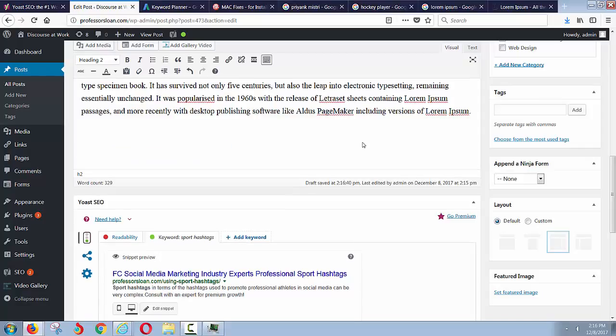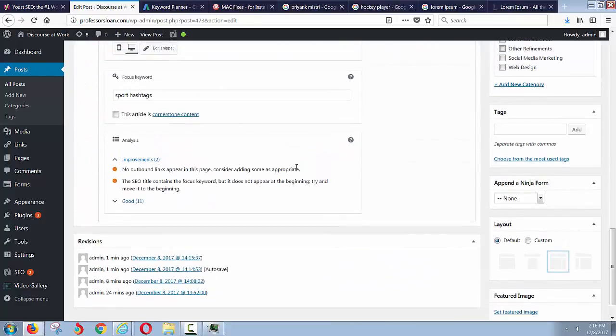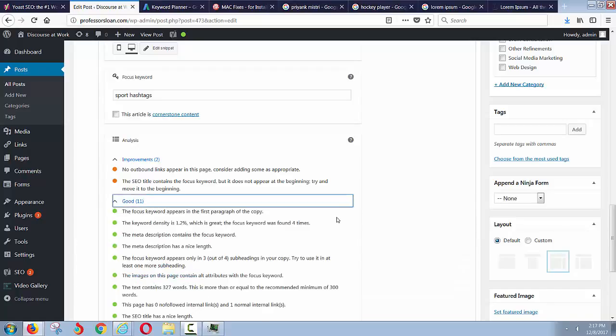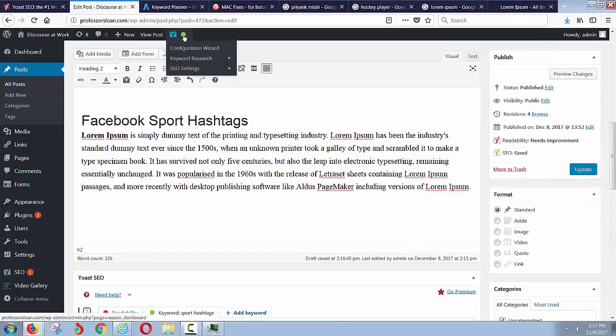Once you actually do your content, all of a sudden I have nothing that's red, because by writing more, I've sorted out the issue with the keyword density, and now I actually have more than 300 words, which Yoast says, if you're truly trying to optimize a page or post, it has to be more than 300 words. So all this stuff is good, and all of a sudden up here it's good.